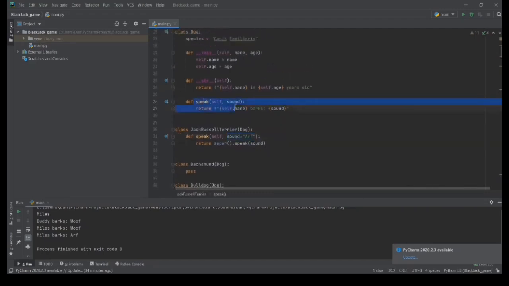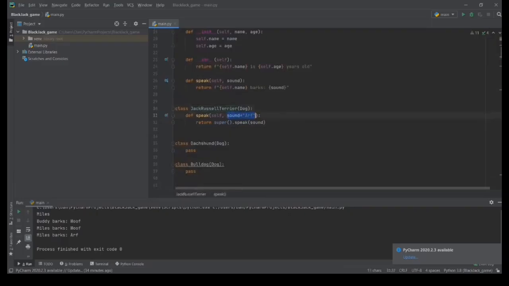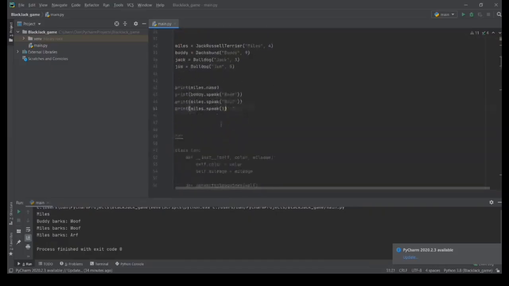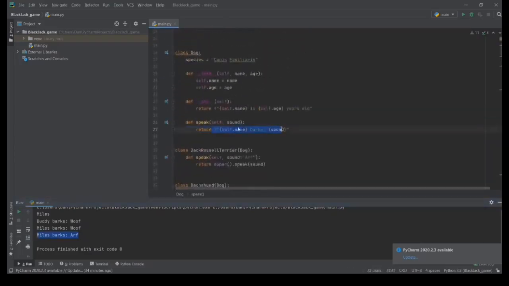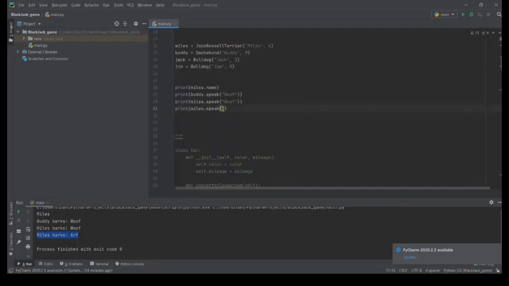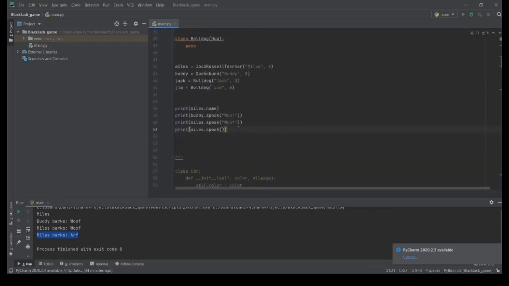So now we're using the speak function in Jack Russell Terrier, but it's a little bit more specialized, which means Jack Russell Terrier now has arf as a default parameter for sound. So when we did Miles.speak, we kept the formatting from the parent class up here without having to rewrite the code, and we have a default parameter now for Jack Russell Terriers that other types of dogs don't have.